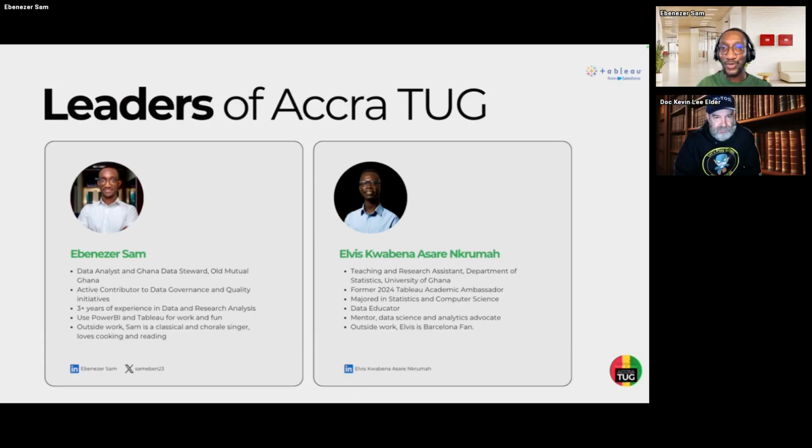Then we have Elvis Kwabena Asari Nkrumah. Elvis is a teaching and research assistant at the Department of Statistics at the University of Ghana. He is a former 2024 Tableau Academic Ambassador. And for those who have been following him, he has been doing great work with this role. He majored in statistics and computer science, and he's a data enthusiast. He teaches about data everywhere. He's a mentor, data science and analytics advocate, and outside work, Elvis is a Barcelona fan.